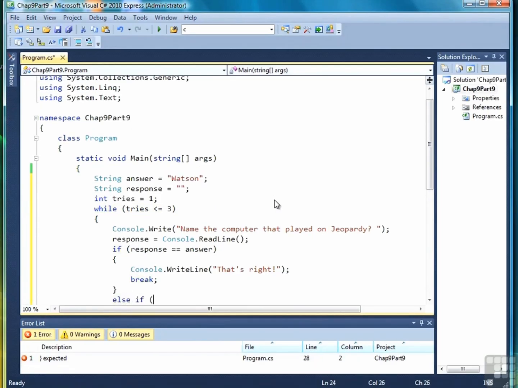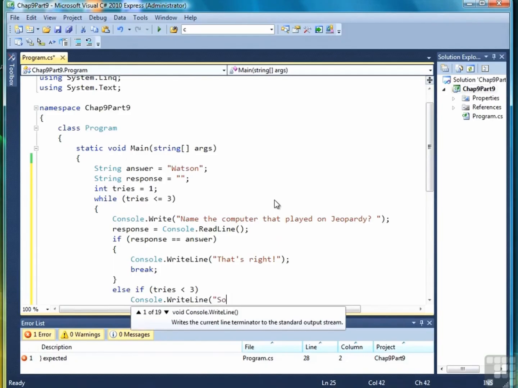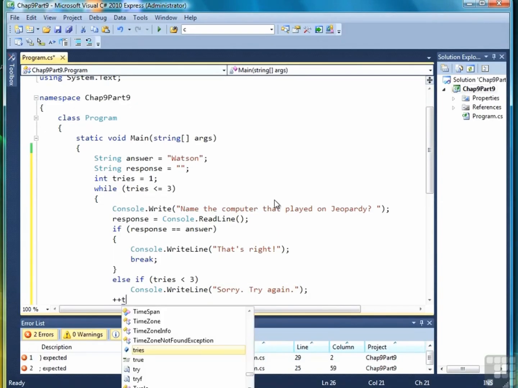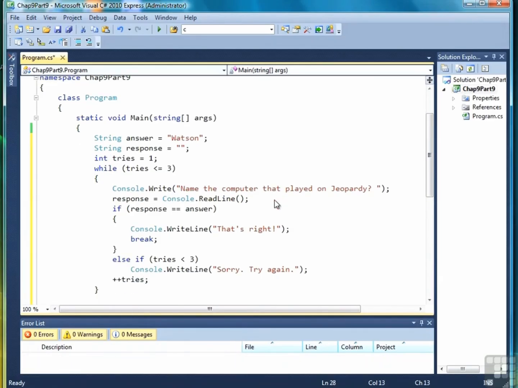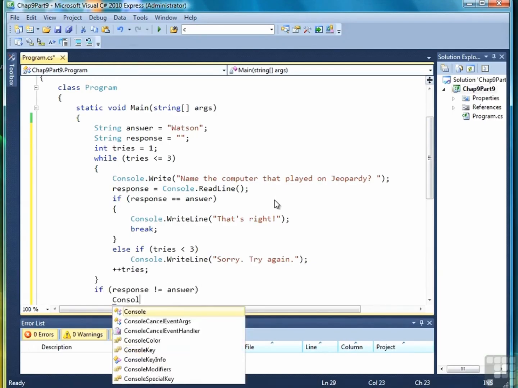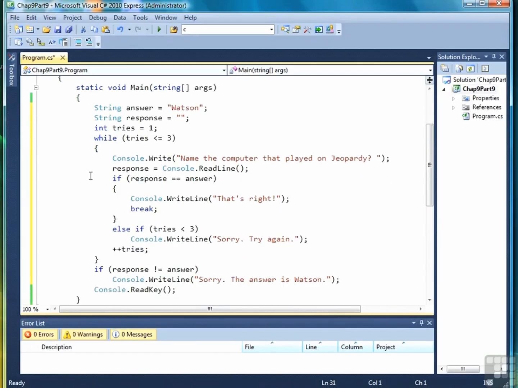However, if they didn't get it right, and the number of tries is less than 3, then we want to prompt the user, sorry, try again. And then to close off the loop, we need to increment tries by 1 so that our loop will eventually stop. Then at the end of the program, we check to see if the user never answered the question correctly, and if so, we say, sorry, the answer is Watson. And that's the whole program.